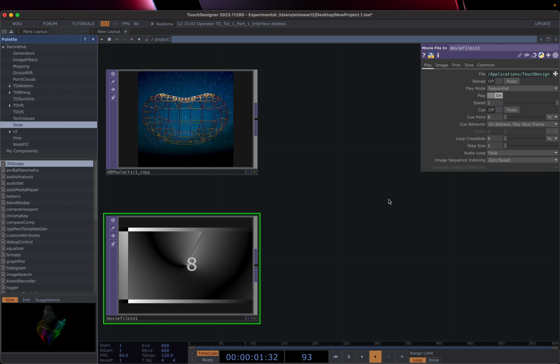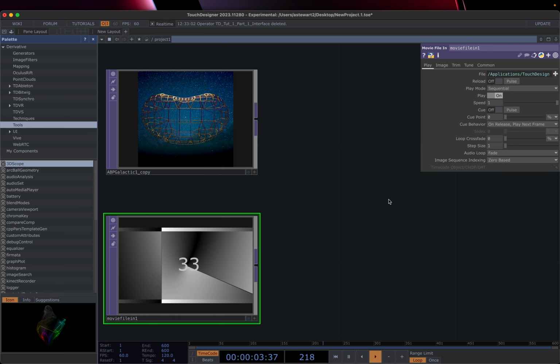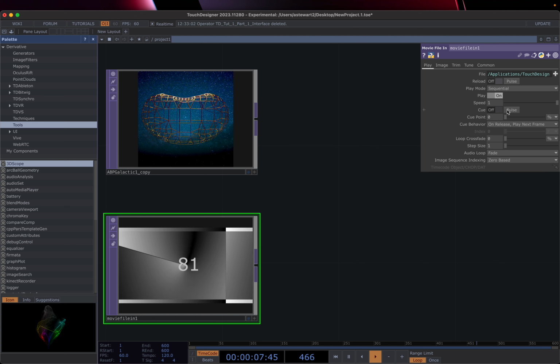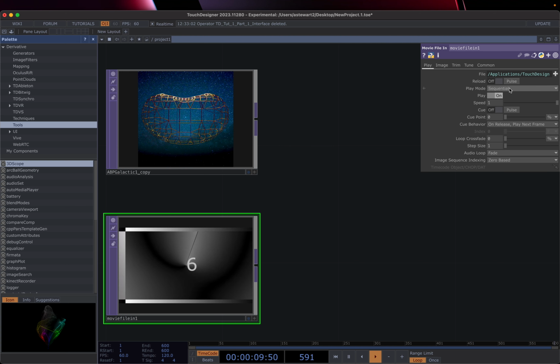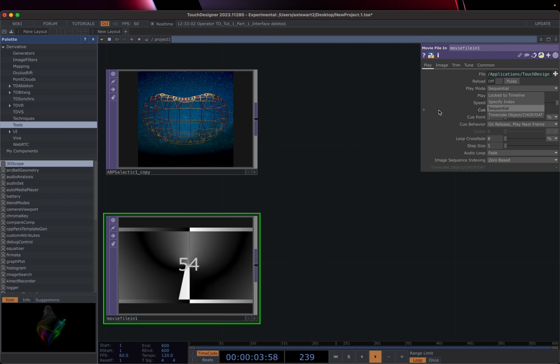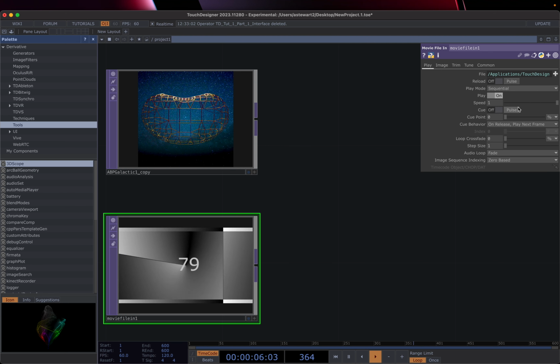So if I go ahead and open this up, now it's automatically playing and everything is good. And I want you to note, with these other settings here, we can play it sequentially, we can lock it to a timeline, we can specify the index. We're not going to worry about any of those right now.